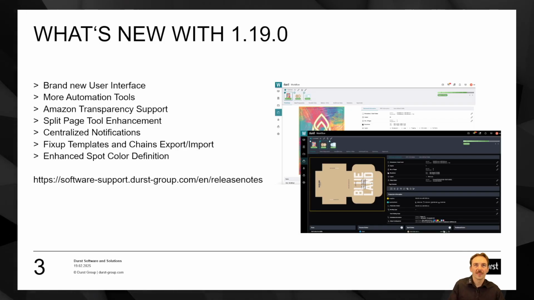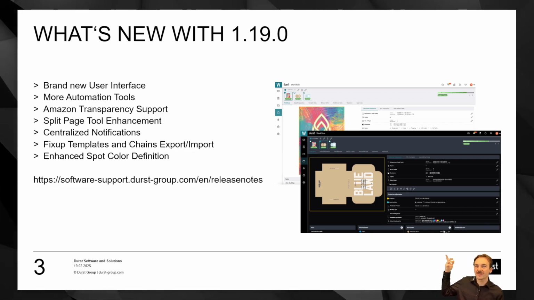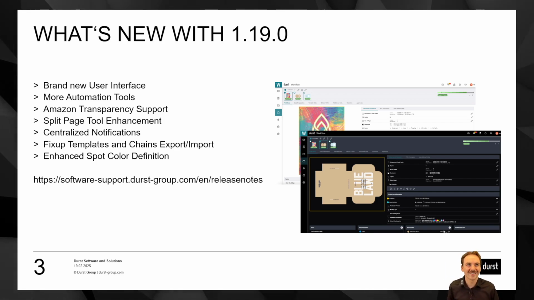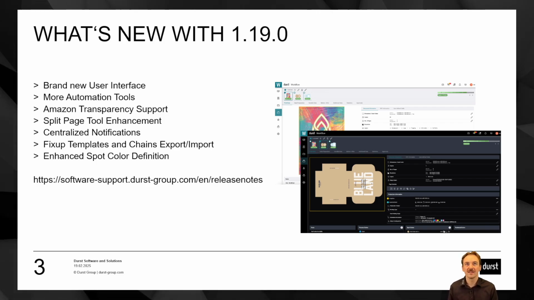Then, what's new? First of all, as I already mentioned, the brand new user interface. As you can see here on the top, this is how it's going to look. As you can see, there's already one new feature in the screenshots. We now have a dark mode for all of you. This was a very highly requested feature. And now we implemented it, but more on that after all the improvements we have with 1.19.